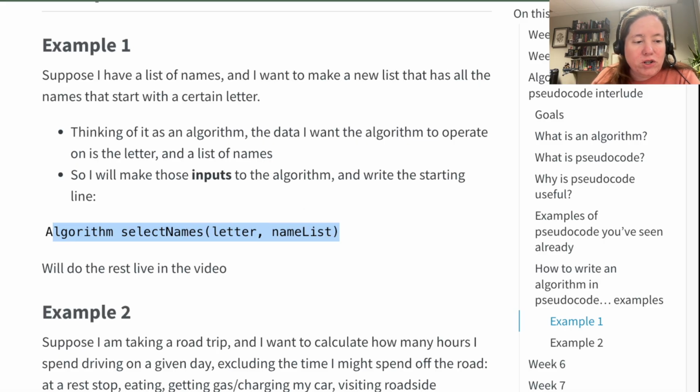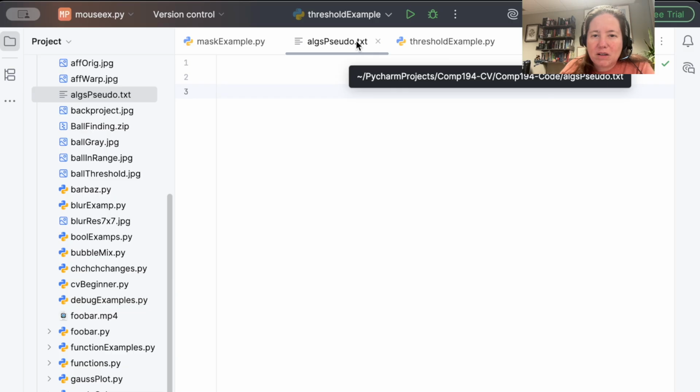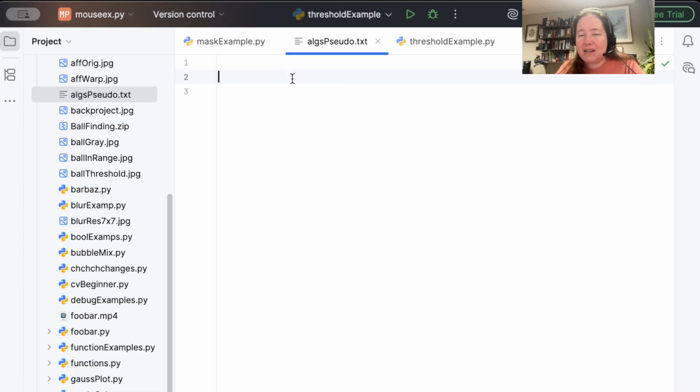All right, now I'm going to switch over to, in this case, PyCharm, but if you notice, I am in a file that is not a .py file. It's not a coding file. This is just a text file. So I want to write pseudocode. I don't need it to be compilable, so I'll just put it here. All right, so I want to copy over what I had. Algorithm select names letter name list.